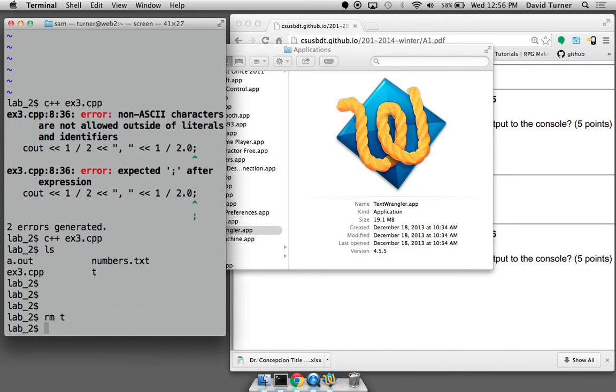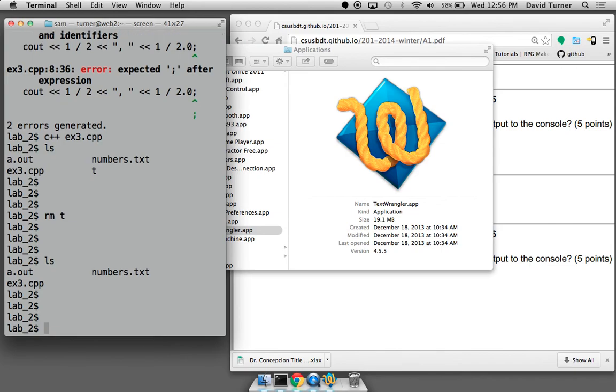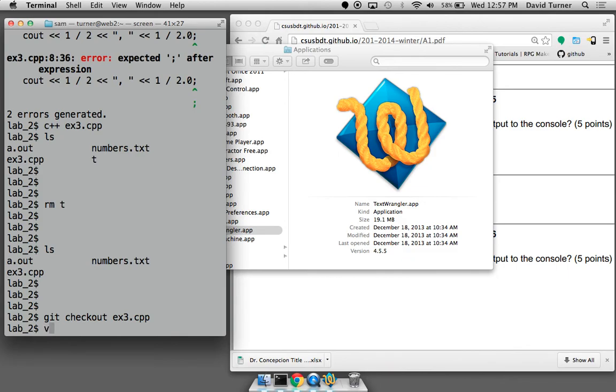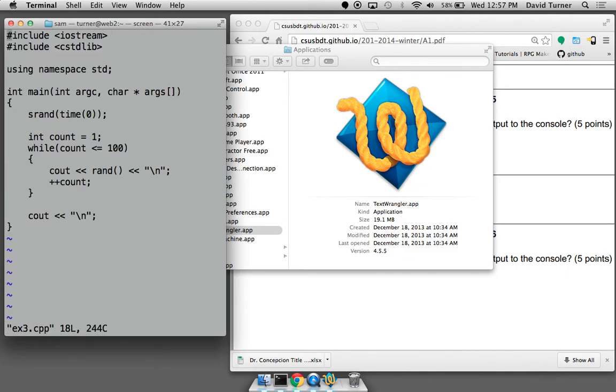I don't want my changes to go into the repository. How can I bring back the old ex3.cpp file? I use git checkout. Now I have the old version of the file.